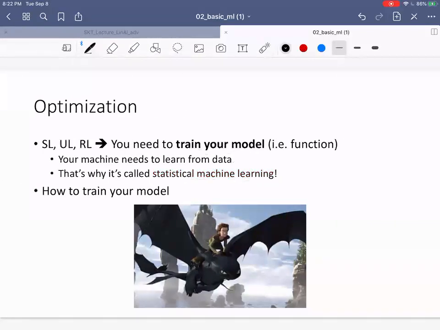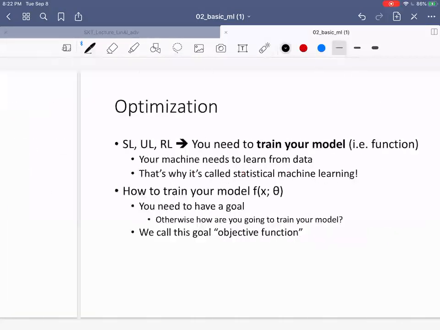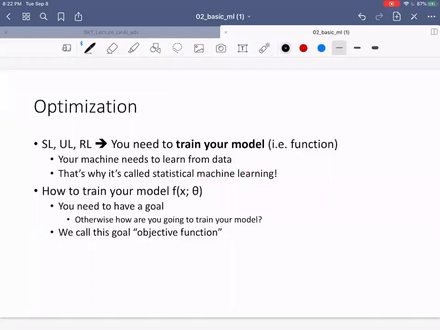So how to train your model? A cute picture here, right? Well, your model is a function, as I said. You can denote your function or model as f(x; theta), because your function consists of weights or coefficients.